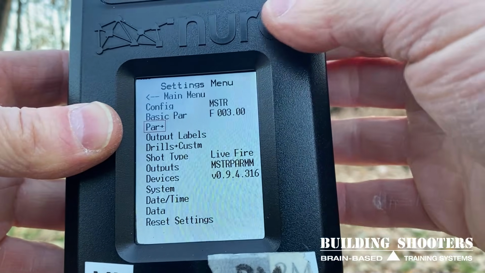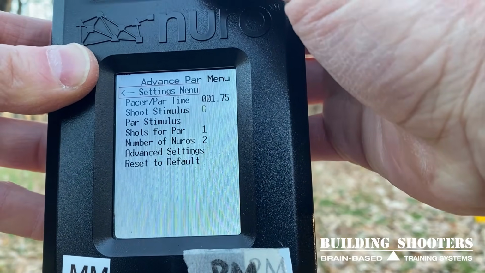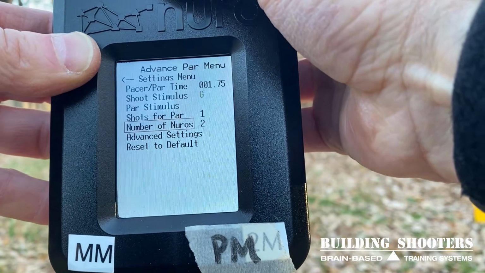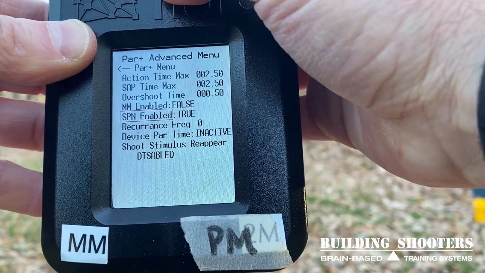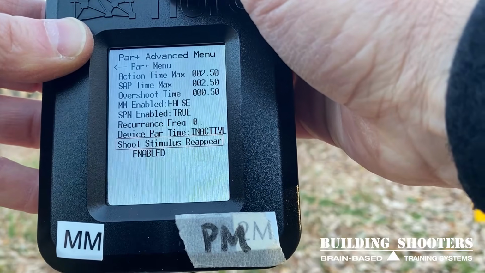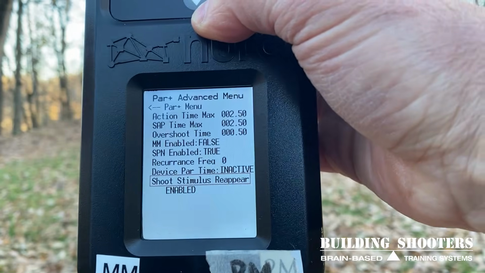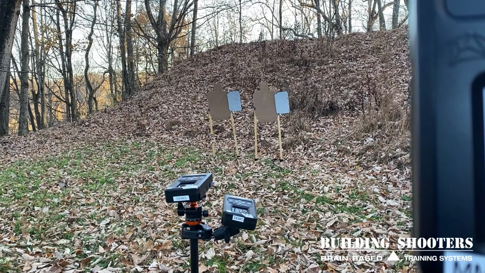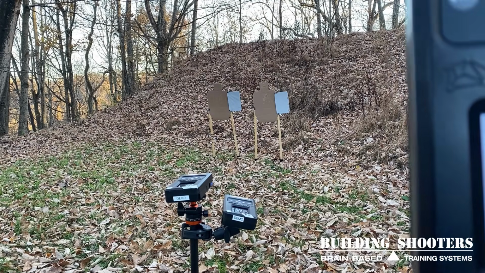So let's look at what I'm doing here with changing my Par Plus settings. So I go into my settings menu, come to Par Plus. All right, what I'm going to do here is come down to my advanced settings, and I am going to enable SPN, and I'm also going to enable that the shoot stimulus can reappear. And so what that means is I don't know which of these two targets I'm going to have to shoot at. If I do shoot at one, just because the shoot stimulus went away doesn't mean it won't come back, and I may have to shoot at more than one.